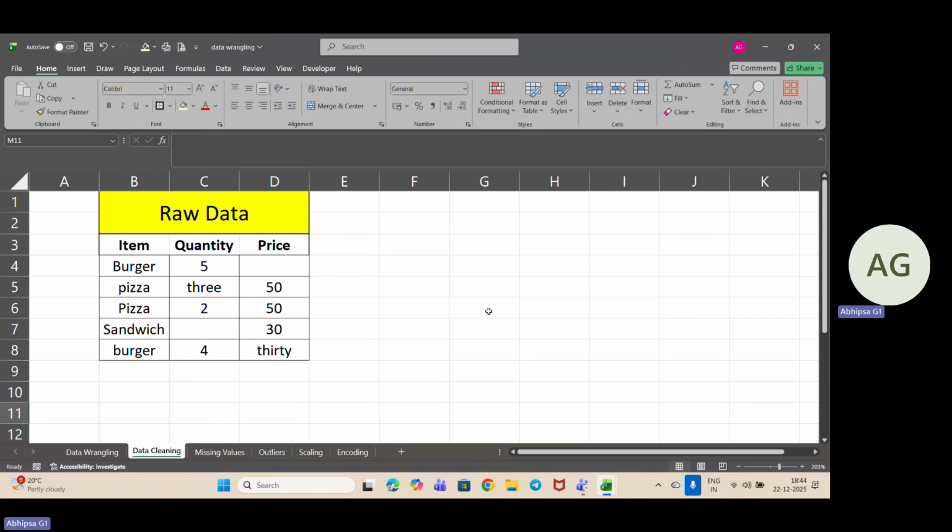So what is exactly data cleaning? So data cleaning is similar to what we have discussed. Data cleaning means fixing the dirty, wrong, or confusing data so it becomes neat and useful. Okay. So this is data cleaning. Now think of it like when you come home from college, right?